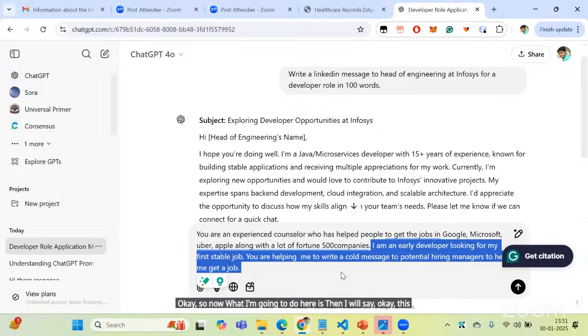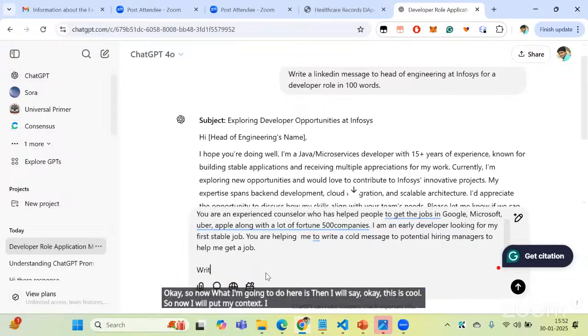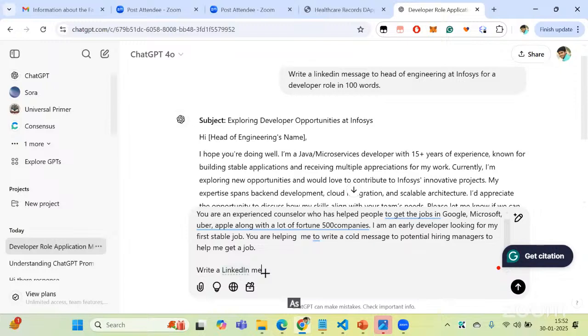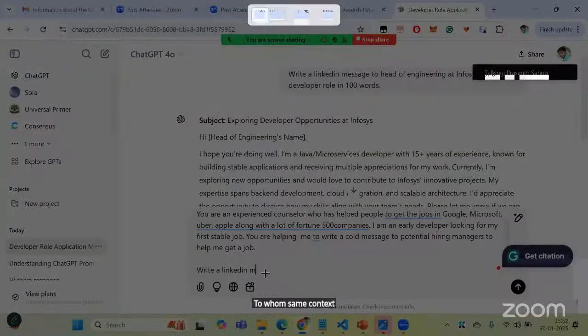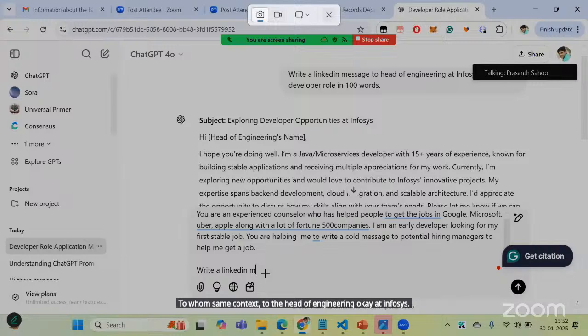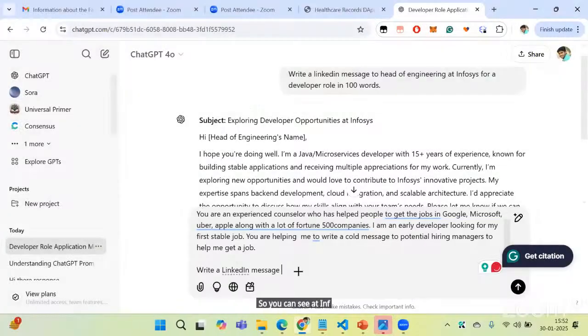So now I will put my context. I'll say, write a LinkedIn message, as you have already given the context. Write a LinkedIn message, same context, to the head of engineering at Infosys. Imagine that the head of engineering at Infosys is named Jim.